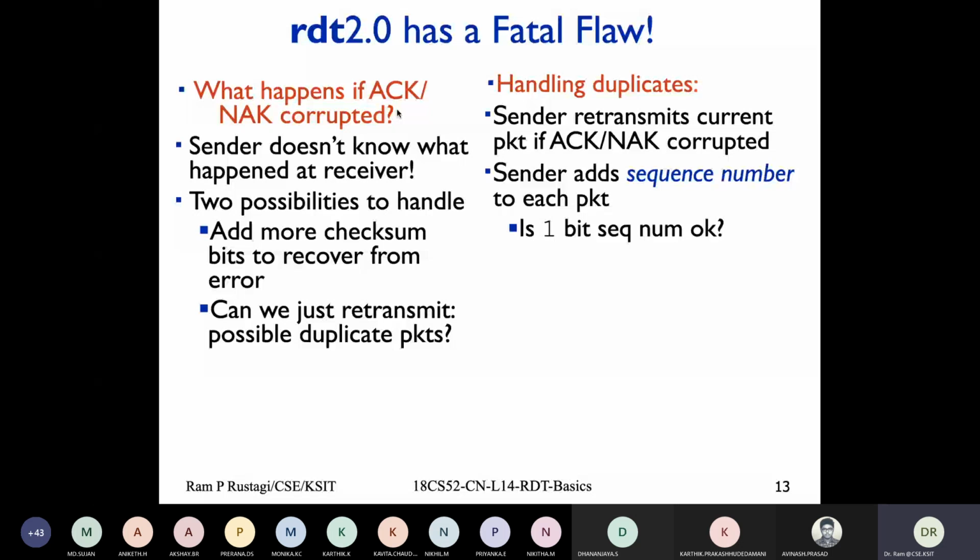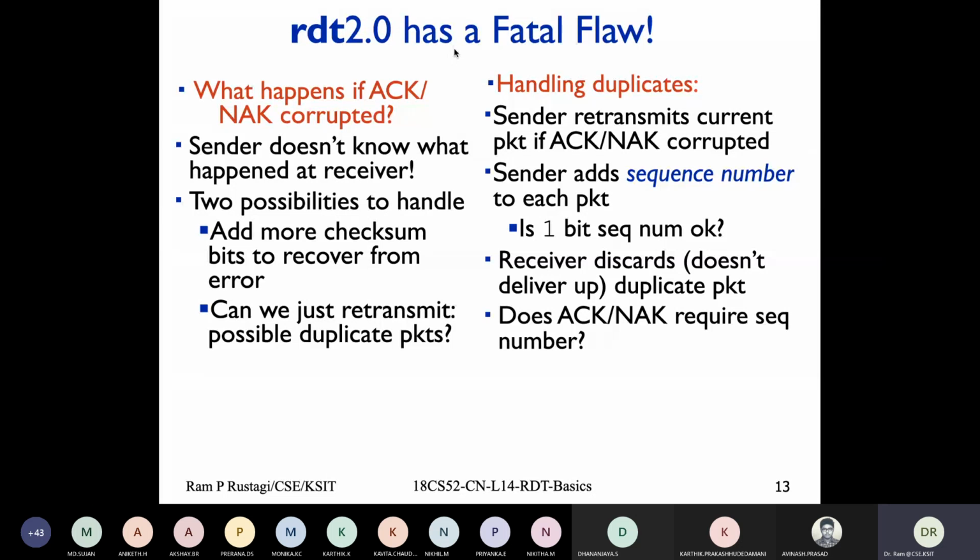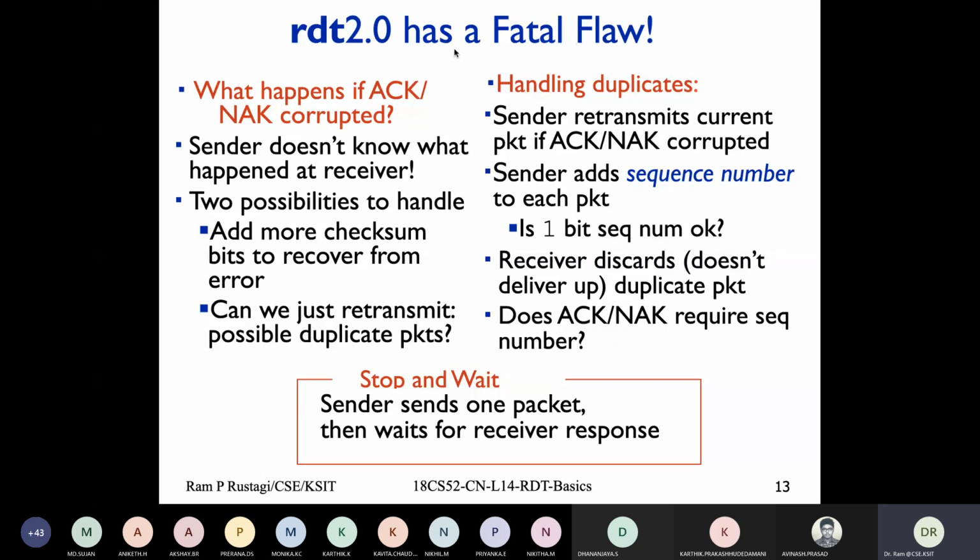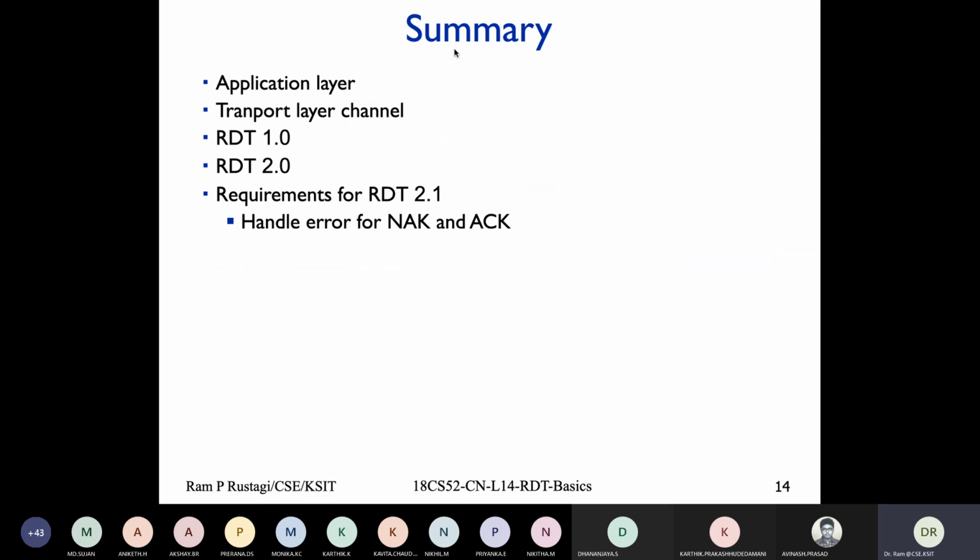So RDT 2.0 has a serious flaw in that sense. The receiver can discard the packet, or the receiver may not receive a packet. Because if the receiver sends a NAK and the channel corrupts it to make an ACK, I will not resend the packet. So the receiver never receives the packet, or the receiver can receive a duplicate packet. These are the cases that may happen. So in that sense, RDT 2.0 is not perfect. It has a design-level flaw, not an implementation flaw. And we look at how to deal with these next.